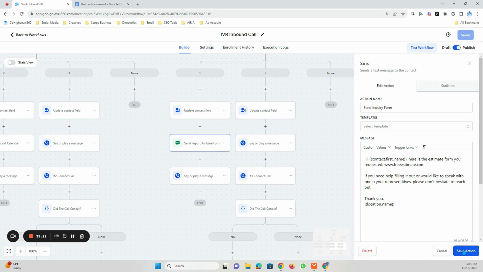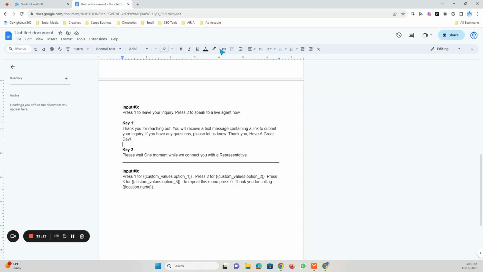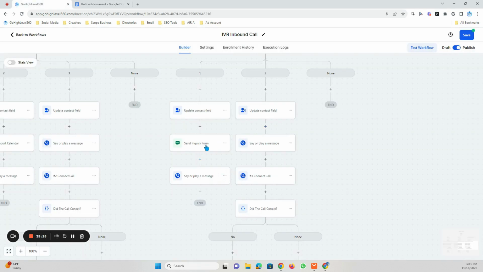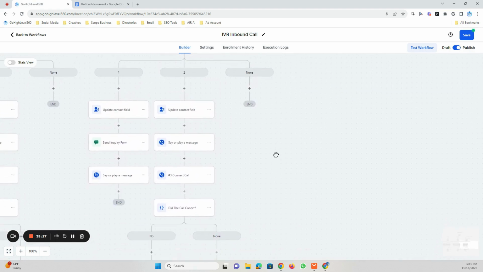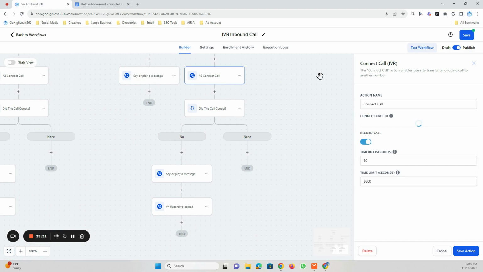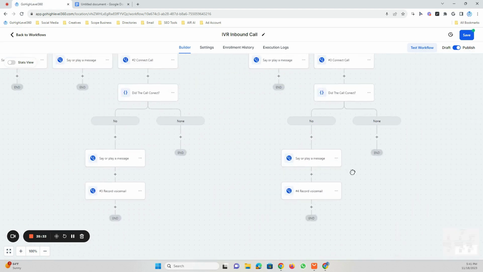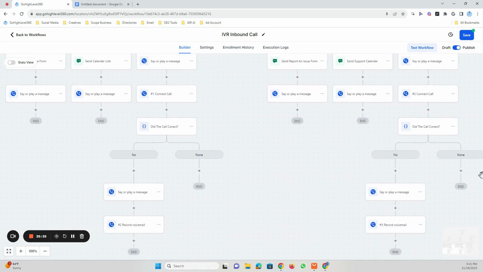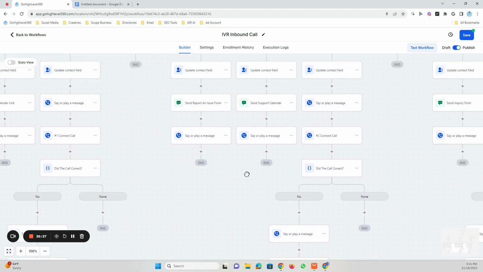Okay, so for our text message, if they select number 1, so press 1 to leave your inquiry, this one is going to send them or say to them a thank you message, and it's going to send them a text message with a link that they can use to submit their inquiry. And then additionally, if they hit number 2, it's going to connect them to a representative. So it'll be the same steps as number 1 and then number 2.